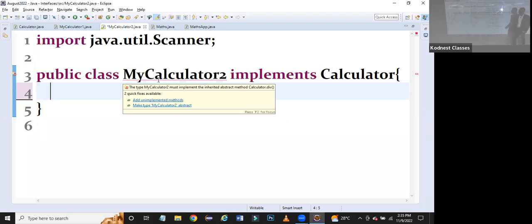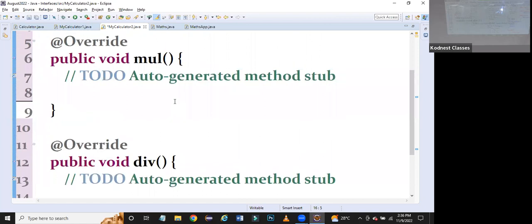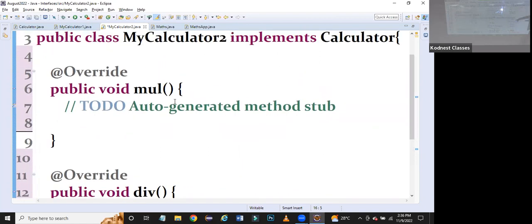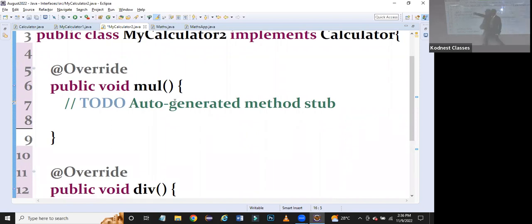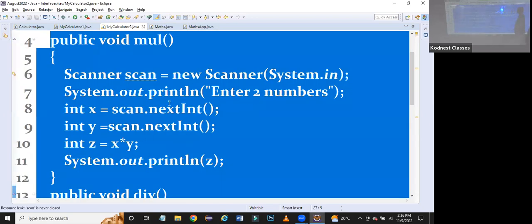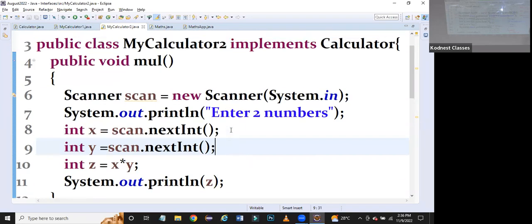What is the proof, sir? Just click on this, add unimplemented methods. It is clearly telling you mul and div, you have to give a body. Giving a body is nothing but overriding. There you don't have a body, here you are giving the body. Some change is there in the method definition, overriding only. Control Z, Control V. Done. I have given the body for mul and div. Work is over. We'll go to the math class.